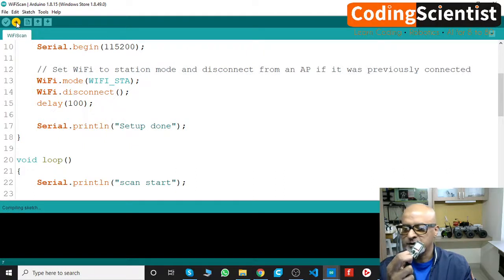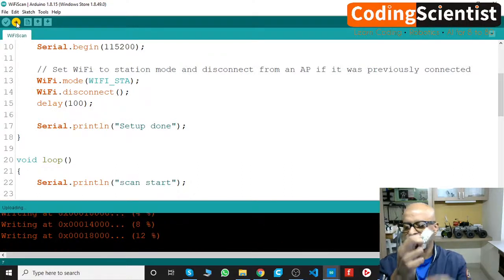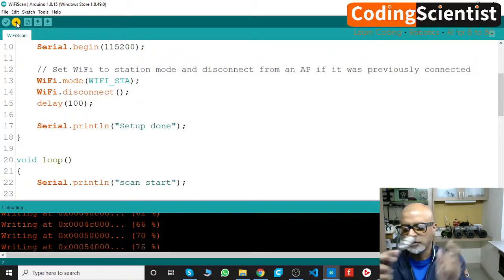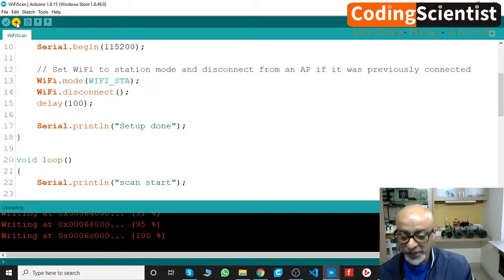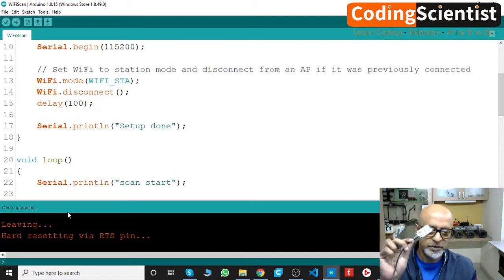Compiling sketch. You need to keep it pressed. You need to hold it tight. Uploading. All right. Can you see? Now you can take out your hand. Leave it. There you go. This is how to troubleshoot, right? Done uploading. Fantastic. So now our board is working perfectly.